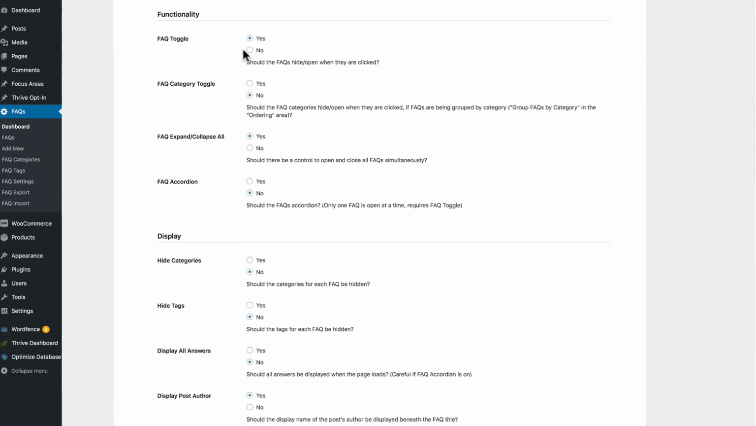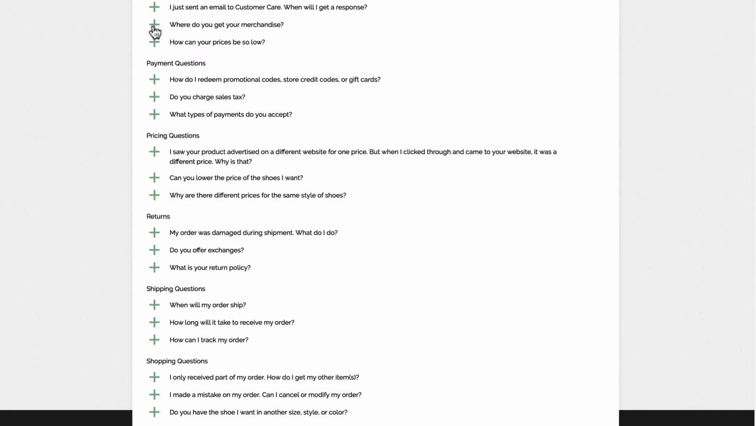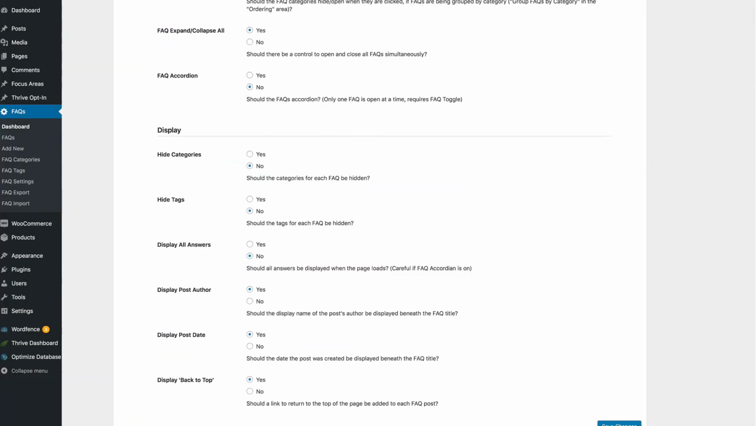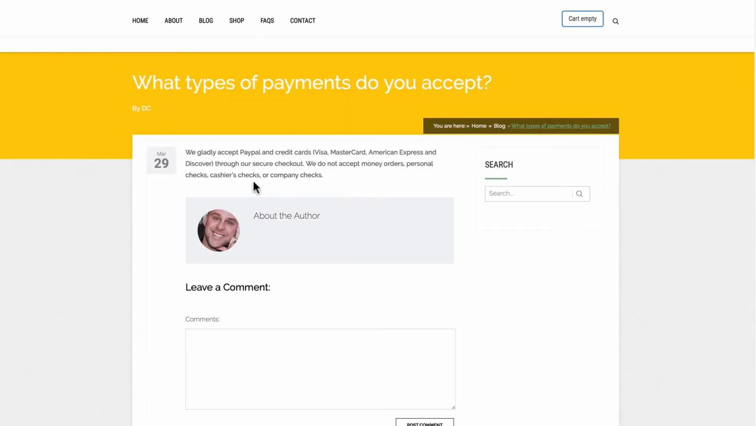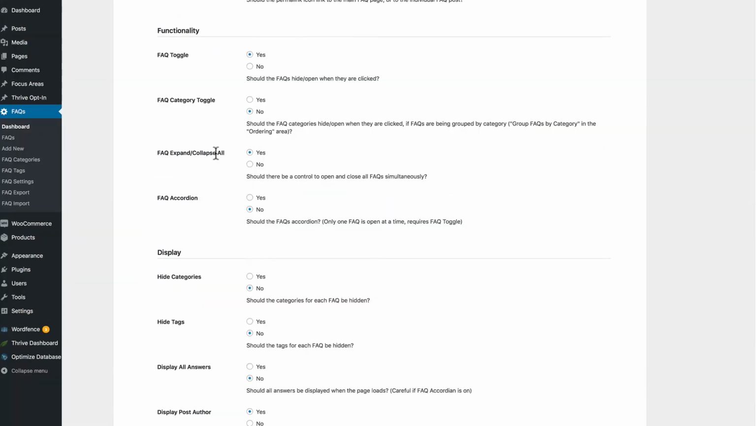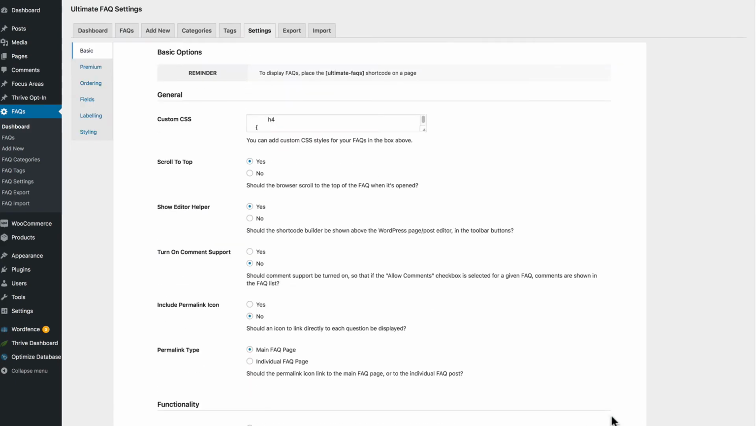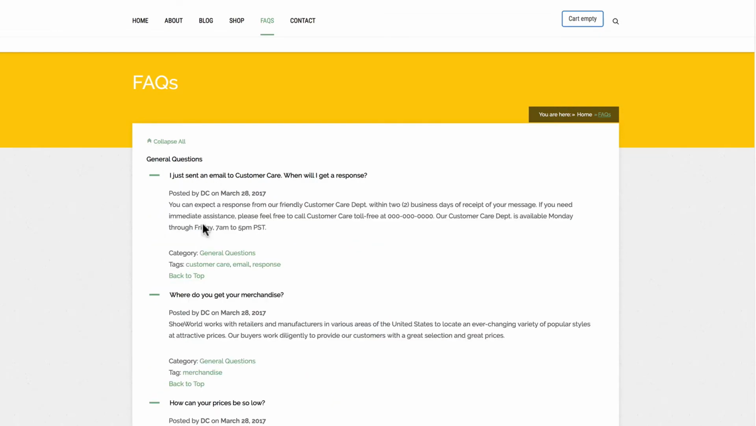You can use an FAQ toggle, which looks like this. It's just toggle open and close like that. And when you turn the toggle off like this, save that and refresh the page. And now you go to its individual page. You can expand and collapse all the questions at once. Collapse them back up.